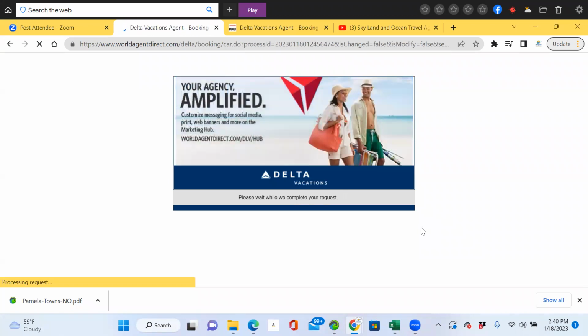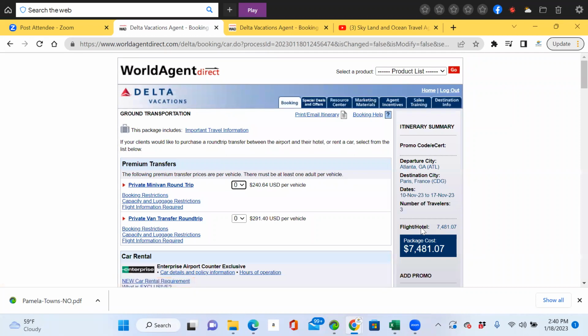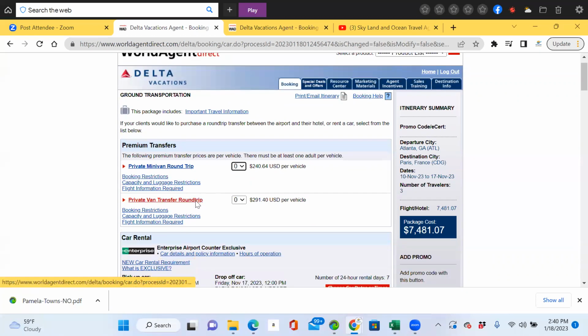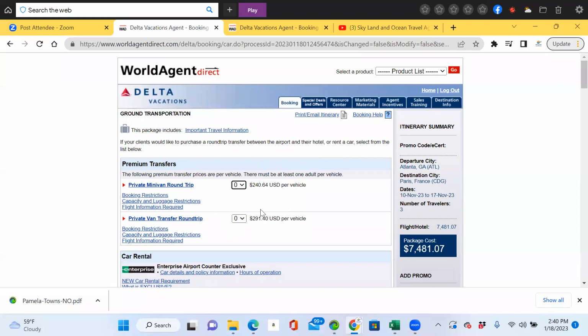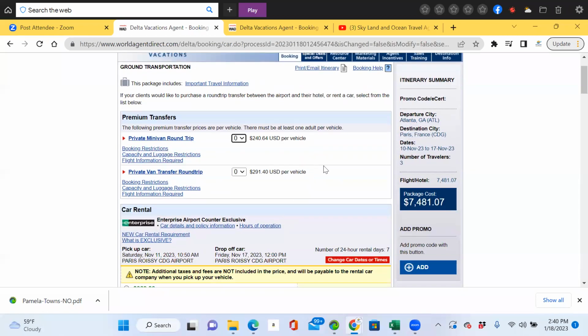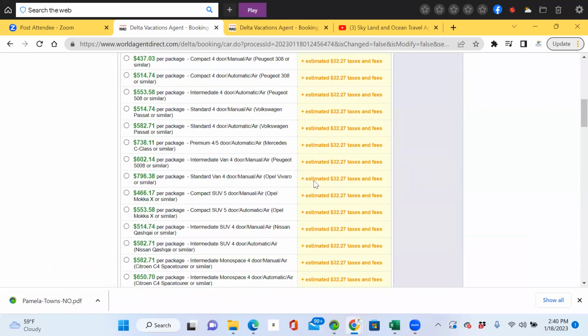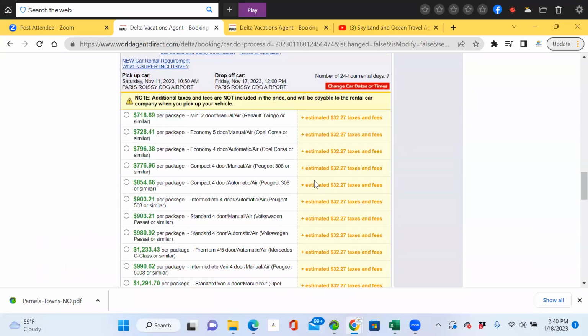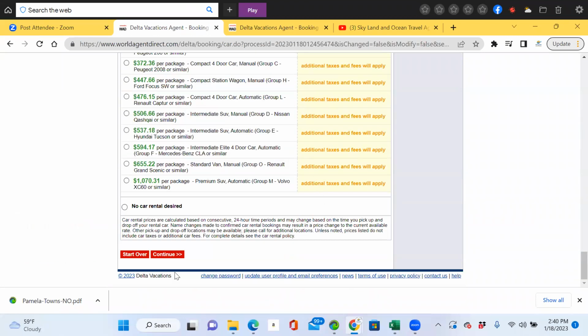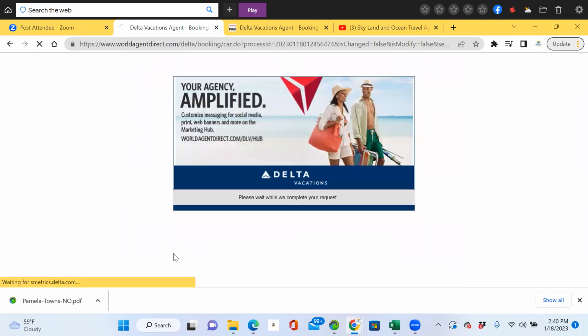Yeah, so I'll go back and redo the quote. I want to add that Eiffel Tower room for sure as an option. You can also add transfers on here, but they didn't want any transfers. Car rentals, you have car rental options if you'd like, but we don't need any. No car rentals desired. I'm going to click continue.